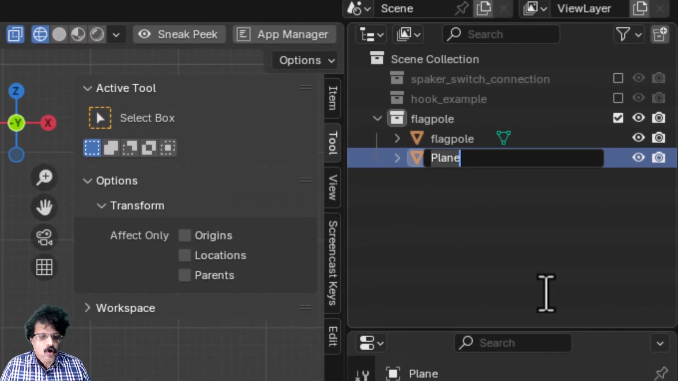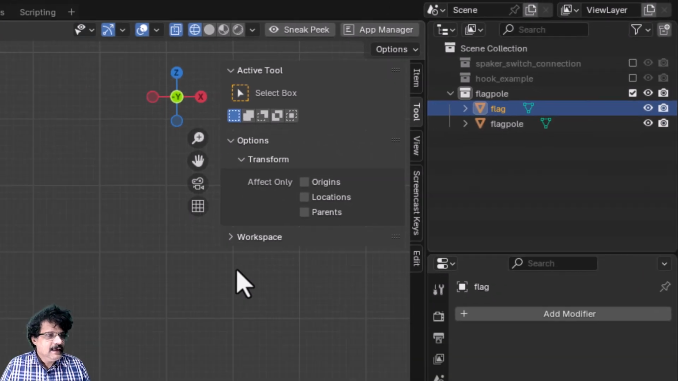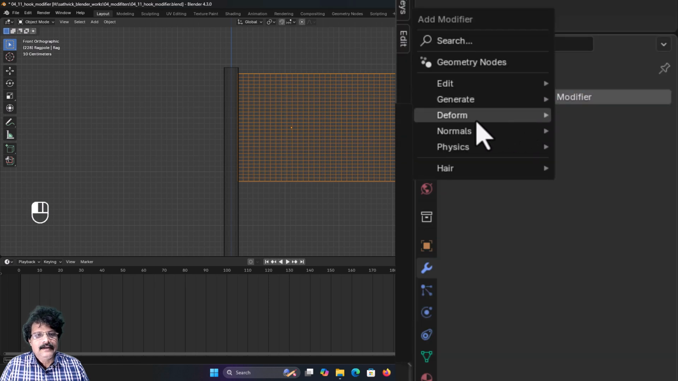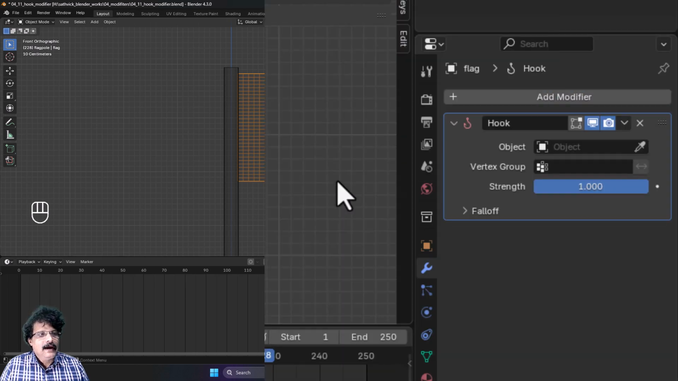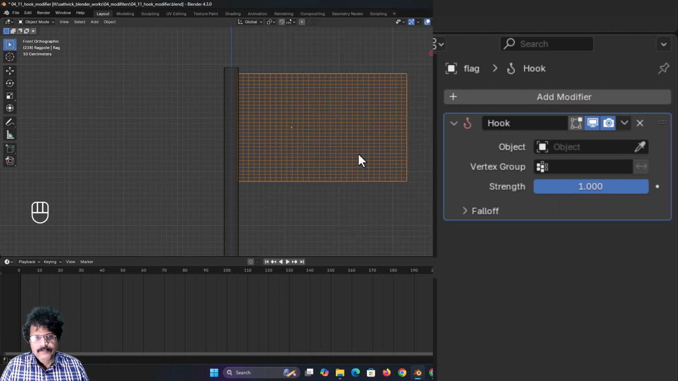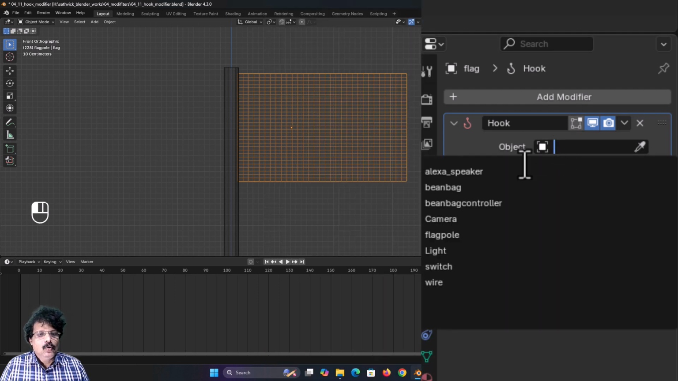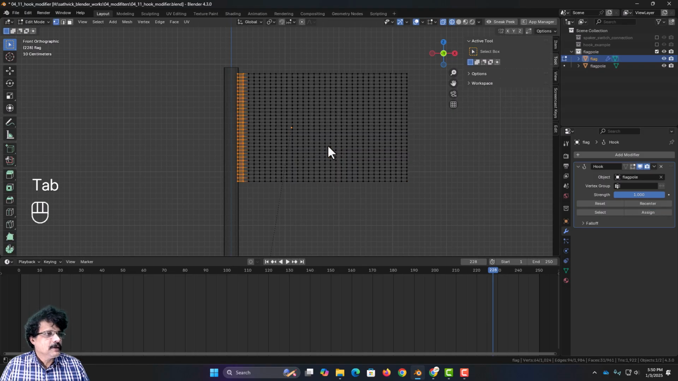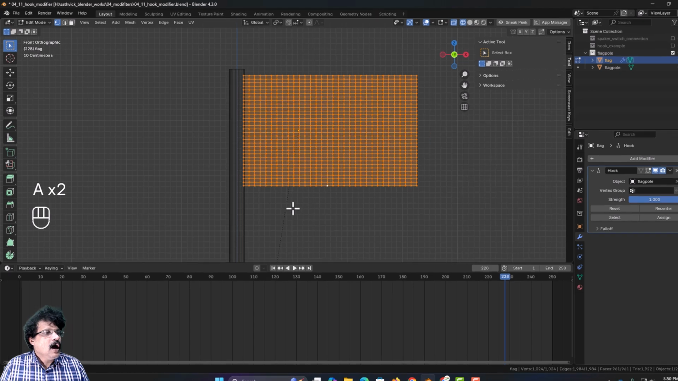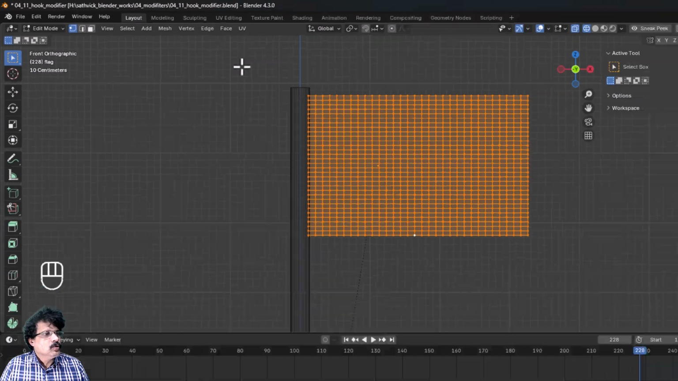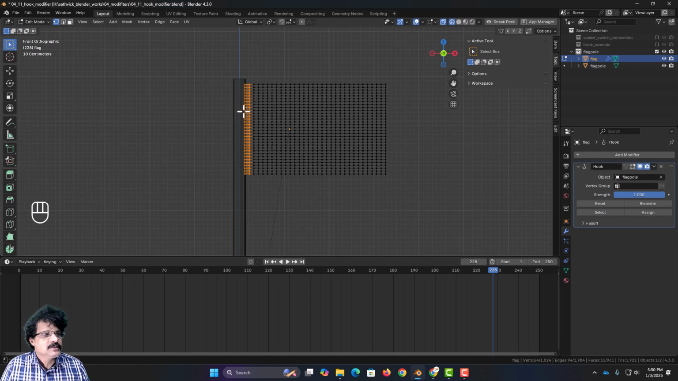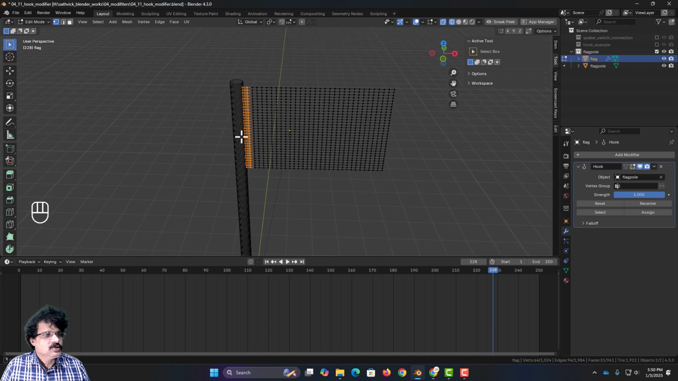I will come here and call this plane as flag. Then I am going to select this flag, come into add modifier, and in deform now I am going to add a hook modifier for this flag, and in the object I am now going to select the flagpole as the object. I will select this flag, press tab and come into edit mode, and now here in the vertex mode I will draw a box and select only the first two set of vertices like this. See, I have selected these vertices.